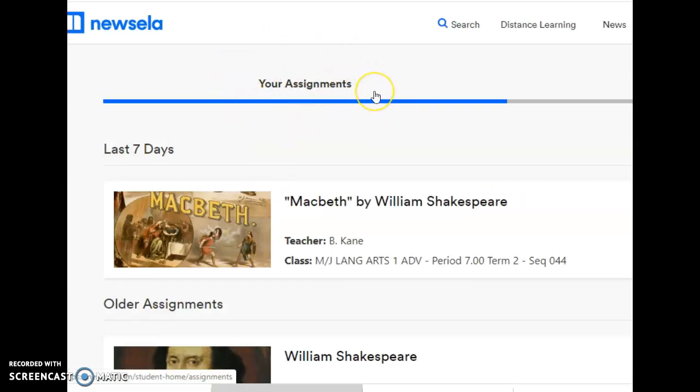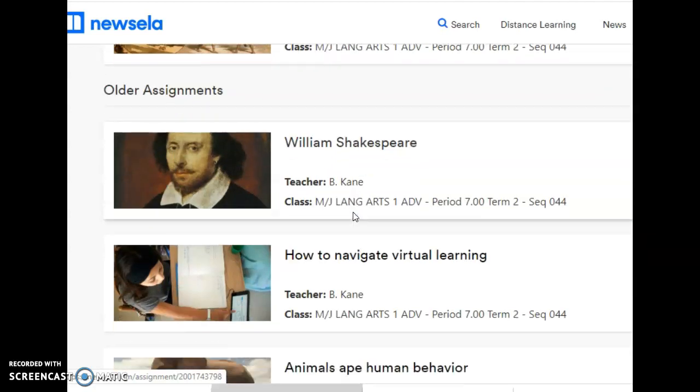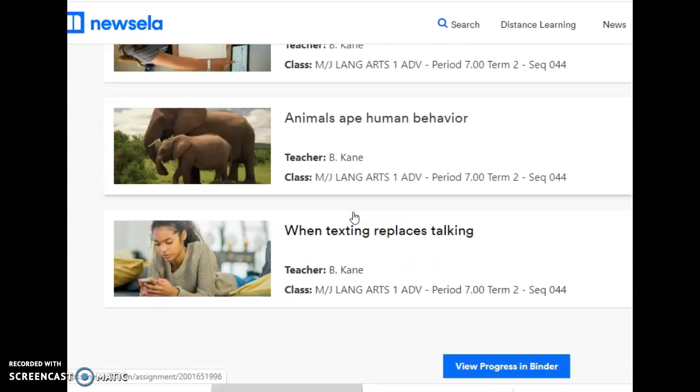Now, it's important to understand that your assignments are articles that have been assigned to you from any of your teachers. So it's important to pay attention to teacher and name when you go to look for assignments that I have assigned you. And when you scroll, you're going to notice many different articles that have been assigned to you.